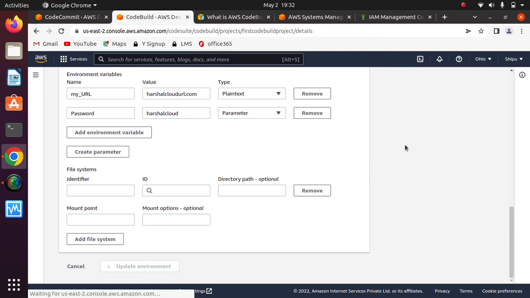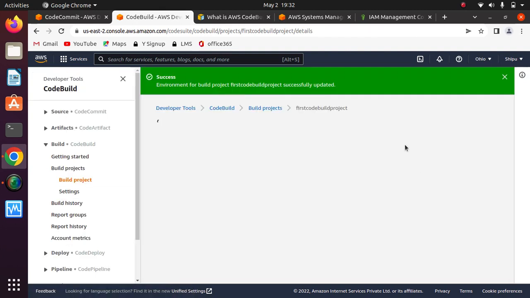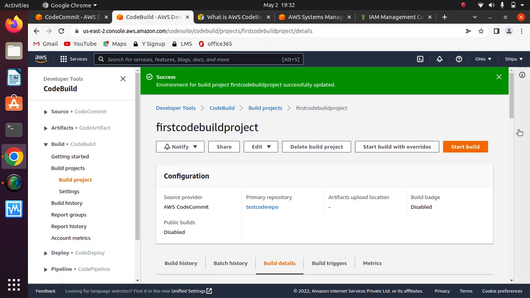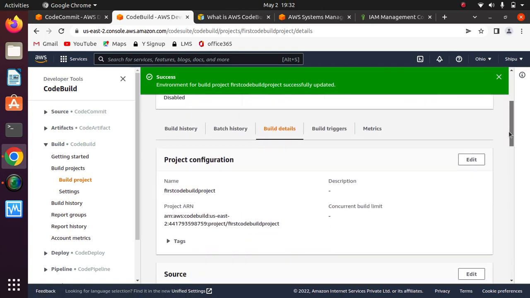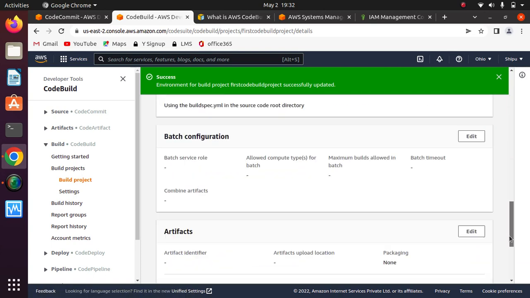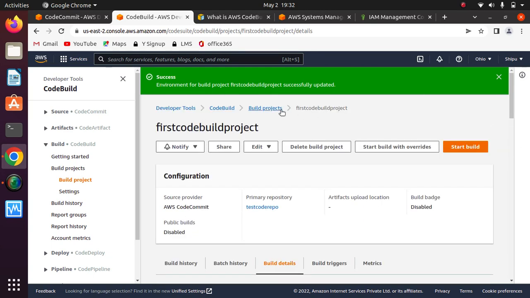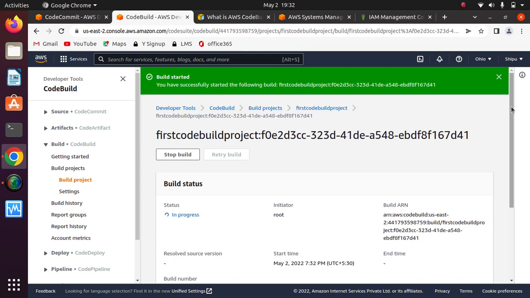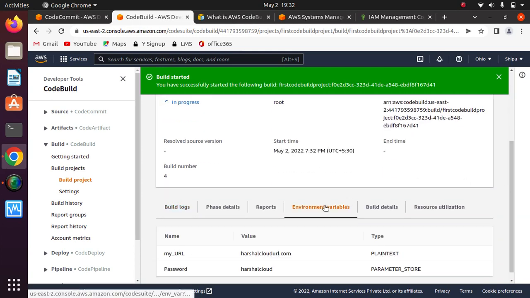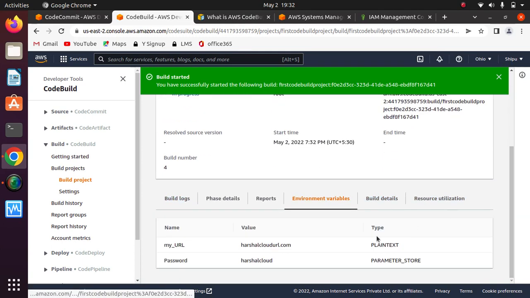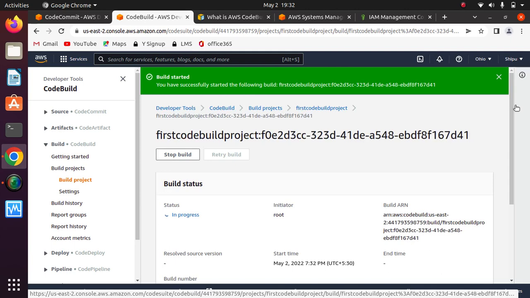So update this environment, let's see if it works. Okay, now start build. If we go here to environment variable, we can see my URL, this is okay. So this time we need to wait for some time.